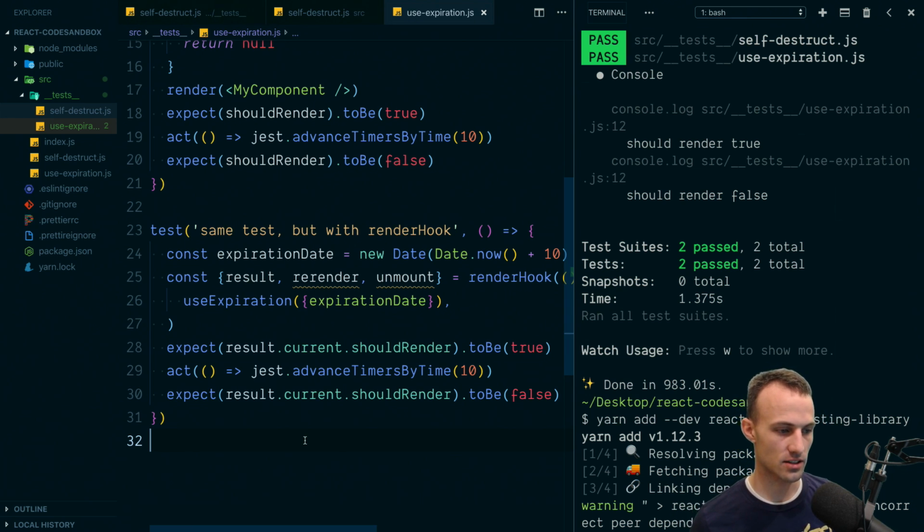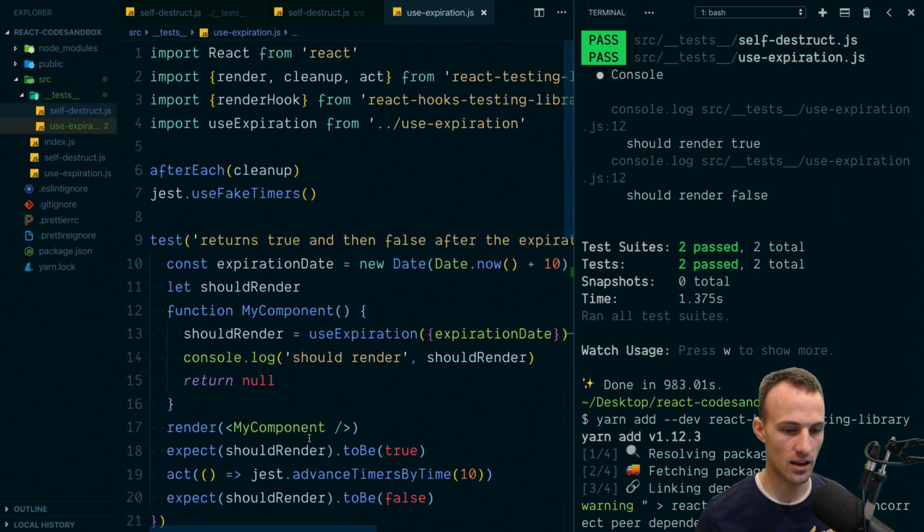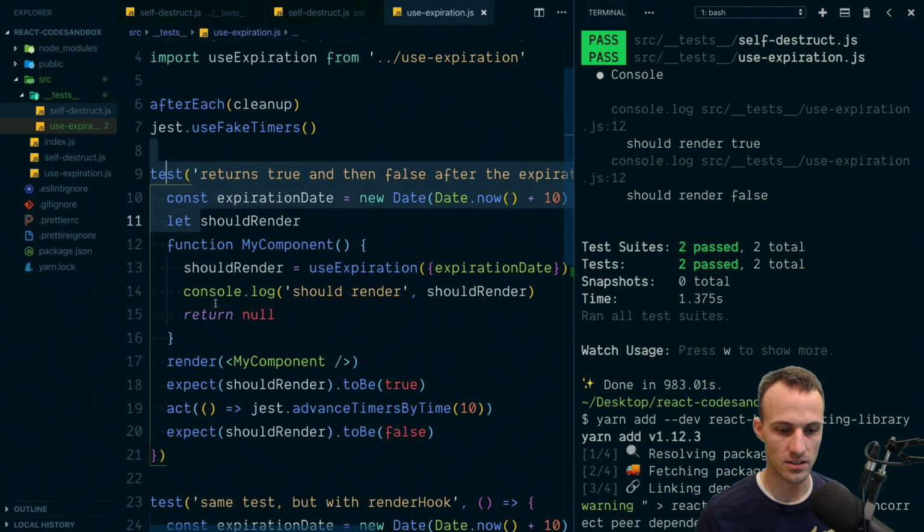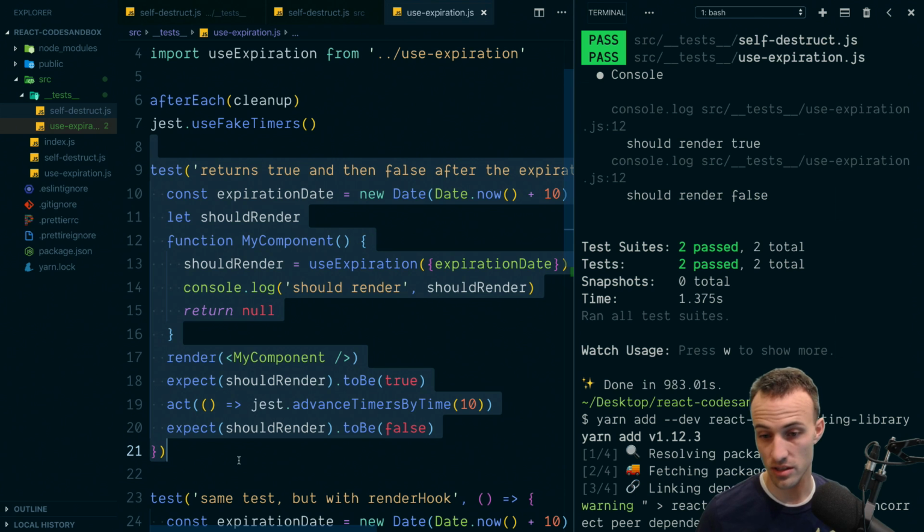Konstantin is saying useExpiration test is an integration test, right? So this test, I'm guessing, is what they're talking about. No, this isn't. This is definitely a unit test for sure.